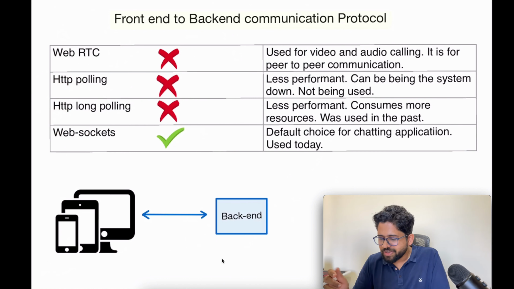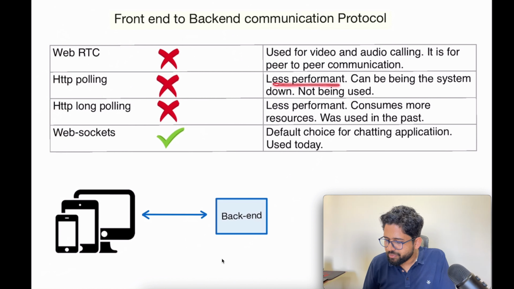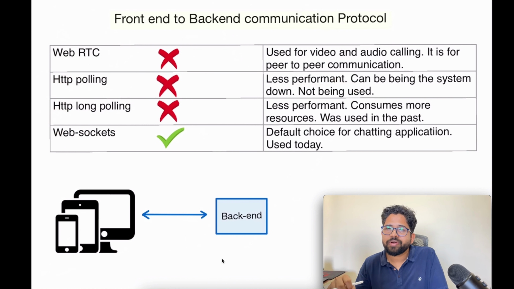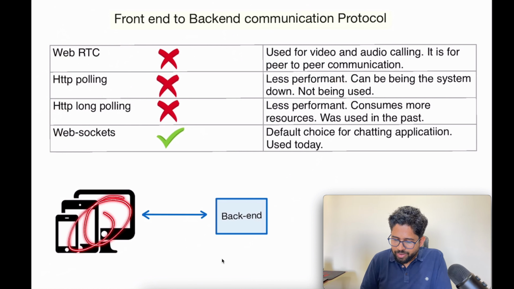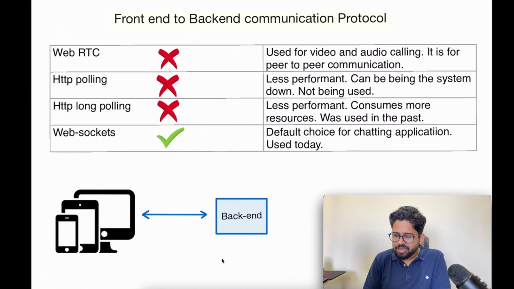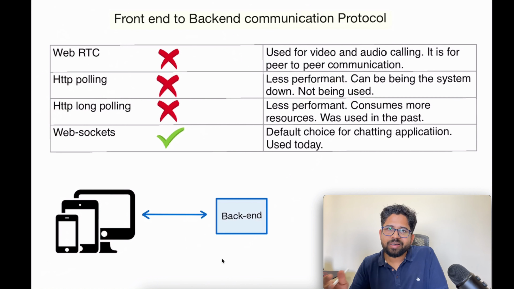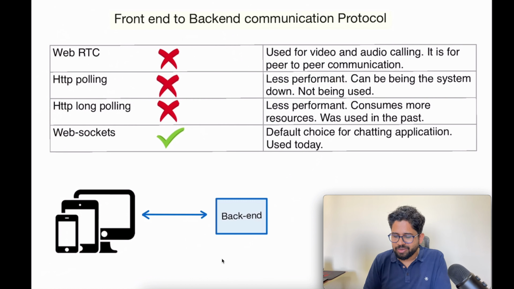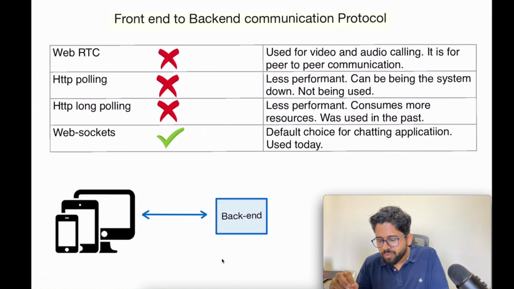It's also very inefficient, and eventually it will make the system very difficult to run, because there will be so many users, so many front-end machines which will keep on polling the backend to ask, is there any new message or not? And HTTP comes with a lot of headers as well. If you see the HTTP request in your Postman or something, you will see there are so many extra parameters which are sent in HTTP. Likewise in HTTP long polling as well.